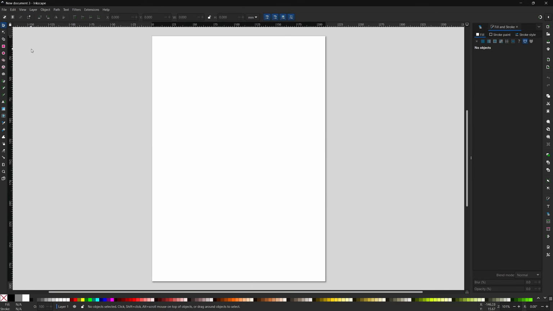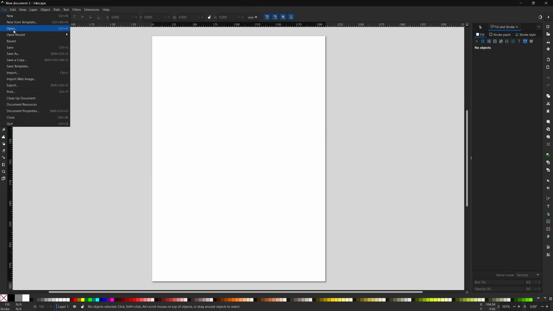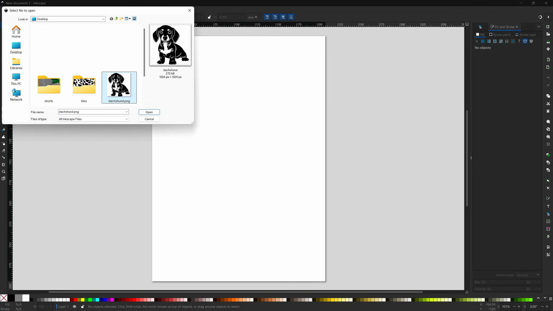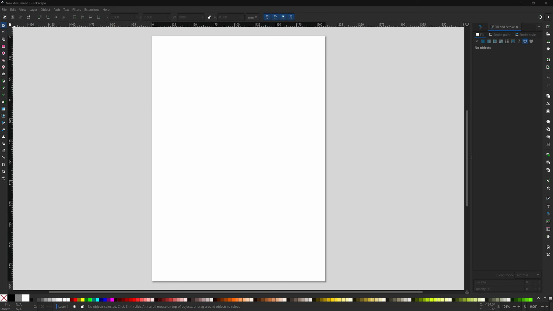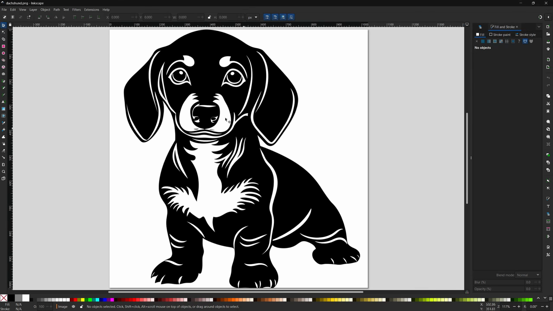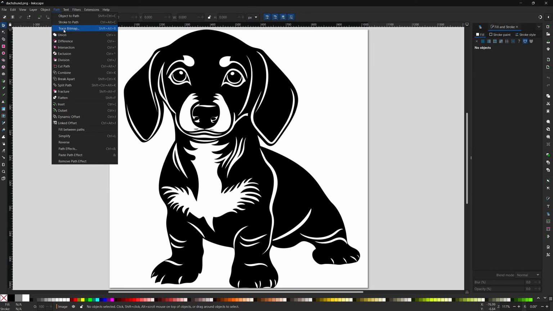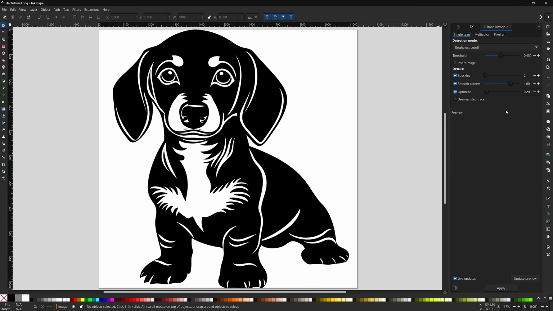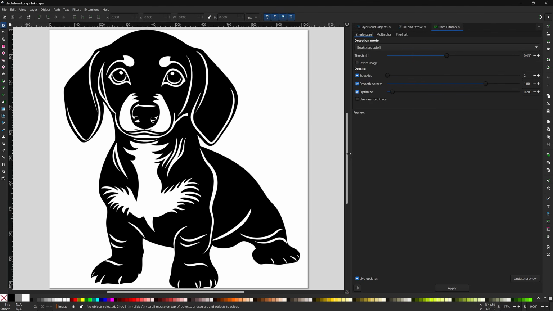Since Midjourney saves all your downloaded files as a PNG file, all we have to do is go to File, then Open, and locate your image. This is a much better process than OpenAI. This small window will open, just leave all the settings at default and click OK. Next, go up to Path, then Trace Bitmap. That will open up the tracer tools on the right. If you haven't already, click and drag on these three buttons and expand your view.